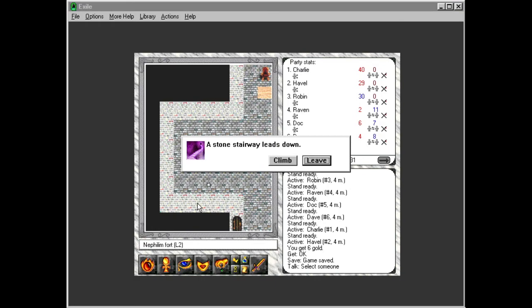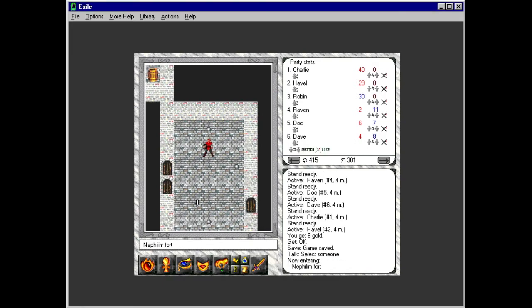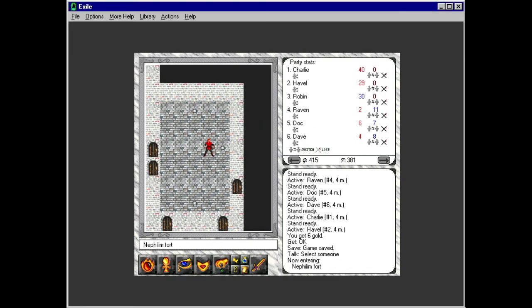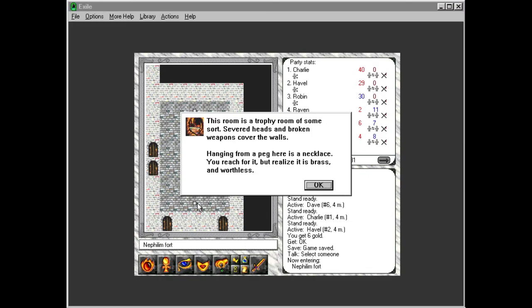The stone stairway leads down. Yeah, this is gonna lead us back down to the first level, because I probably didn't mention this before, but the staircase we took from the basement took us all the way to the top. No, I don't want to head... Do I want to head down? I'm in the trophy room. I remember this. This room is a trophy room of some sort.